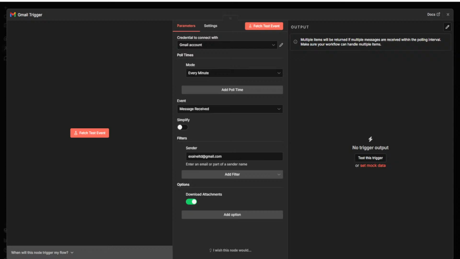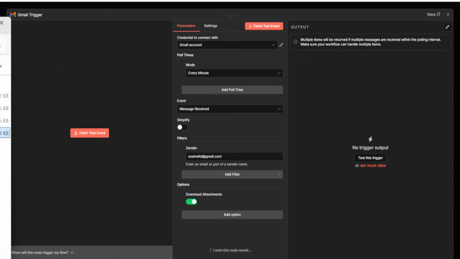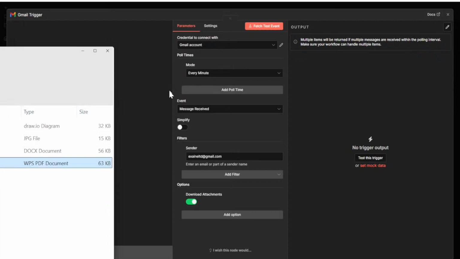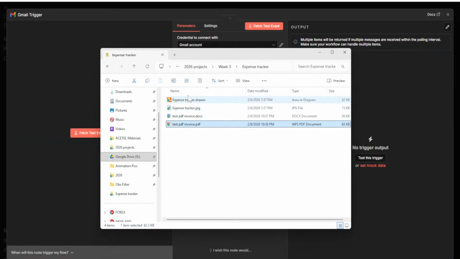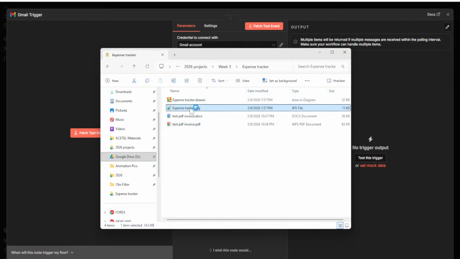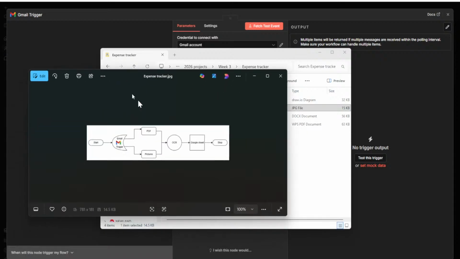I want to switch to another account so that I can send the invoice. So this is the account. Where's the invoice? I'm sending it to this email address. Remember, this is the folder. We have our test invoice, and this is the draw.io profile. This is the picture that we're actually using as our guide. So this is it. This is it here.